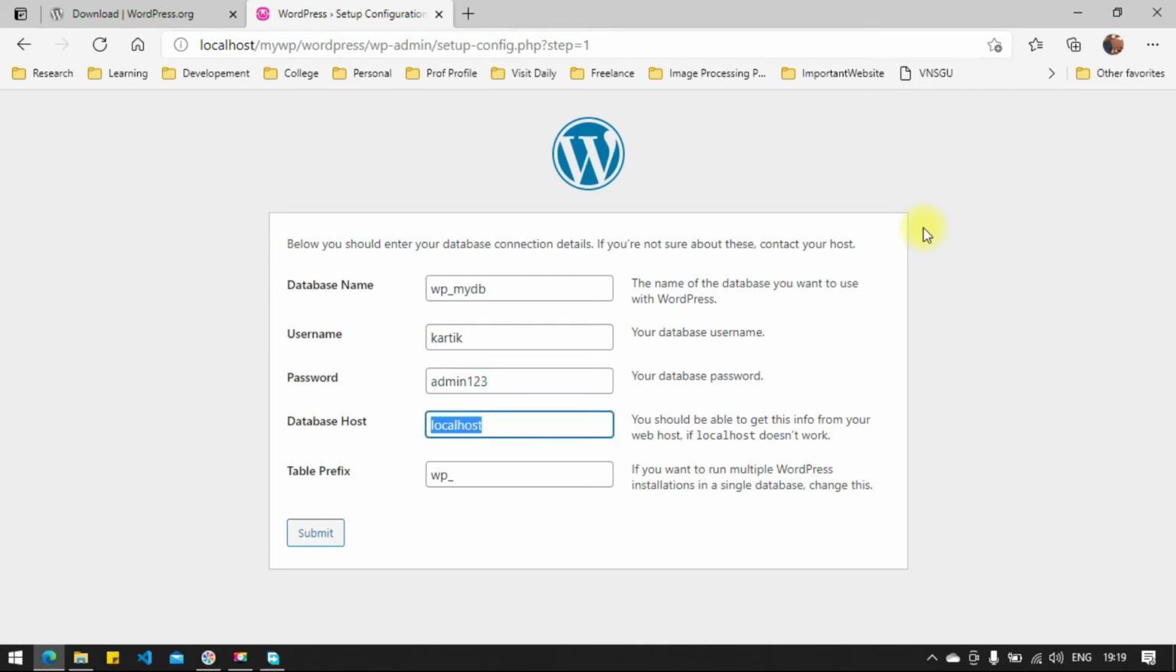Database host, obviously we have a database host, localhost. And table prefix, wp_. That means whatever tables WordPress is going to create will have the prefix wp. That means if you have a user table, WordPress is going to name it wp_user. It's very simple. Submit.